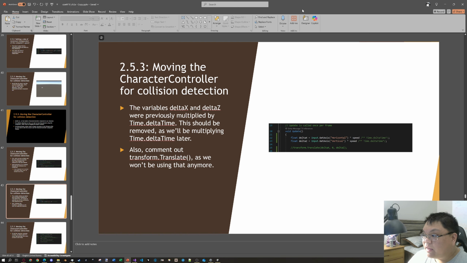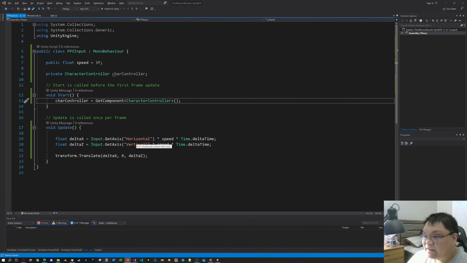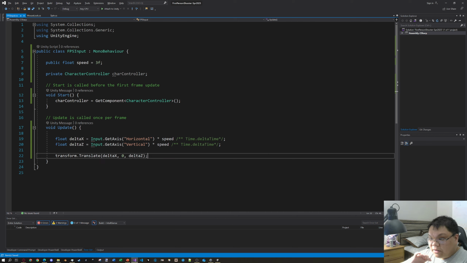So here is where things get interesting. We were previously multiplying by time.deltaTime, but we won't be needing that anymore. So we can just comment out that line, or that portion of the line. So no more multiplying by time.deltaTime.